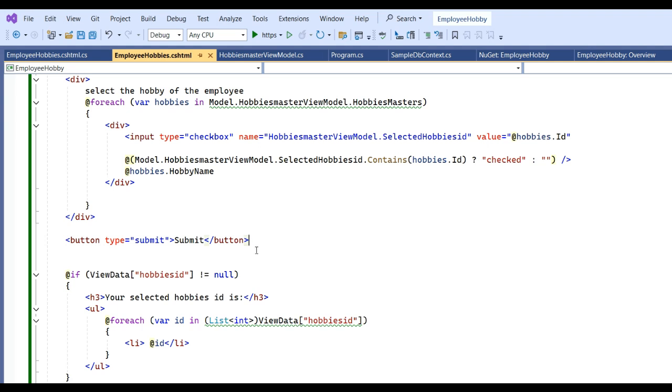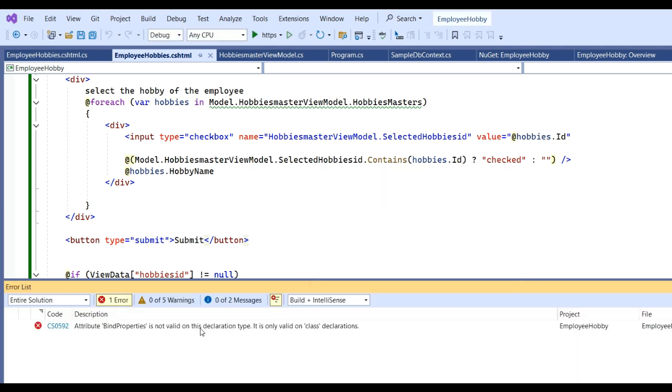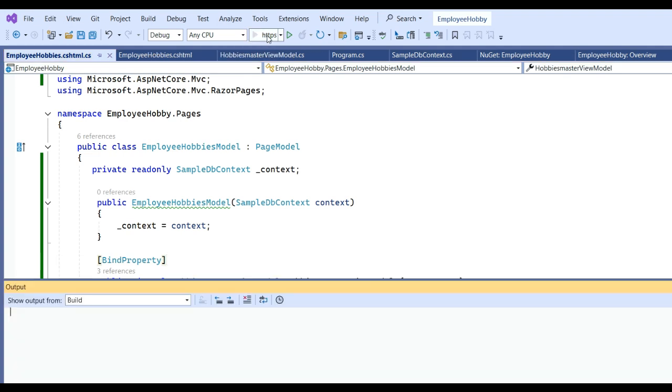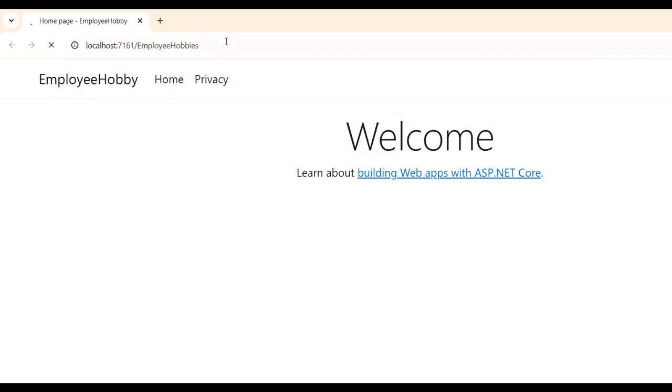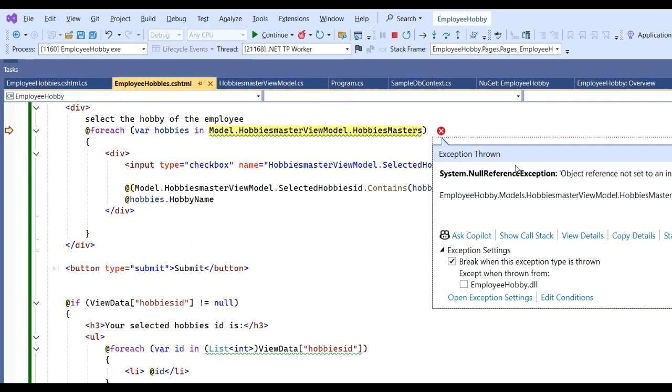Now first we run and check whether the checkbox will be bound or not. Click on it and run this application. This binding will only bind the property, so run it again and press enter. Here you can see that all the checkboxes are bound from the database through Entity Framework, and there is one submit button. When you check one and click on the submit button, we are not getting any value.